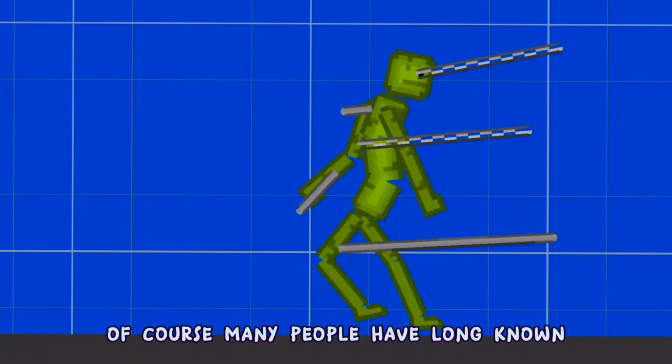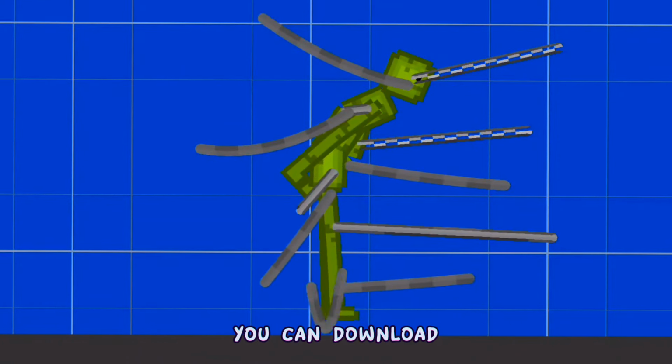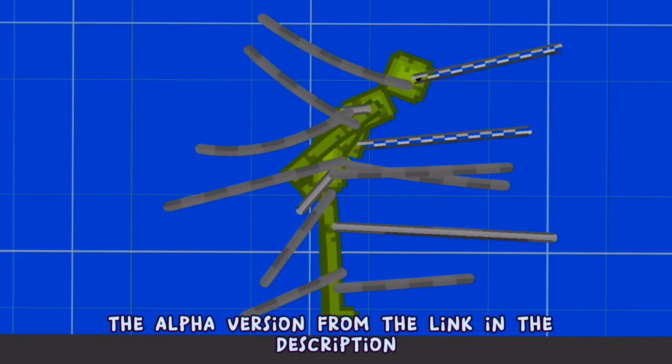Of course, many people have long known how to download this version, but for those who do not know, you can download the alpha version from the link in the description.